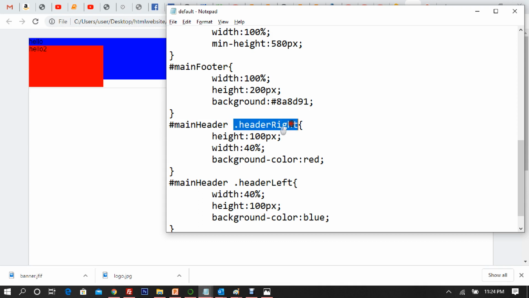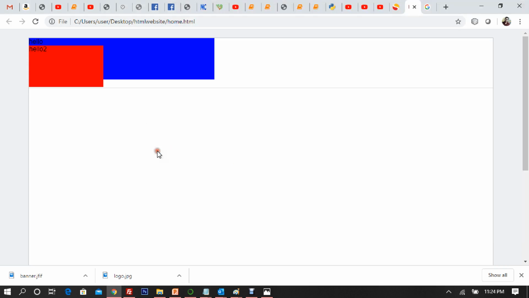Because if you have another header, a div or any other HTML element in the HTML document, it is not going to affect that. It's going to affect only the header which is inside the main header div. The parent is main. All right, so I hope you have understood this part.